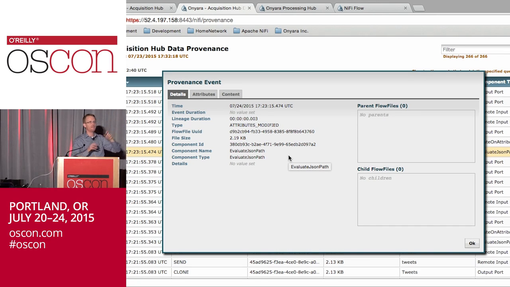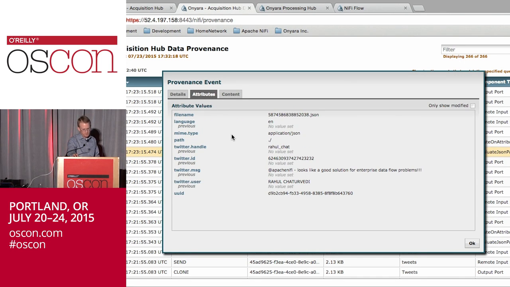I have the UUID of that object as NiFi is tracking it through the flow. I know the component that this provenance event was created by, the processor that did it, whatever its name and type was. And then I know the attributes.